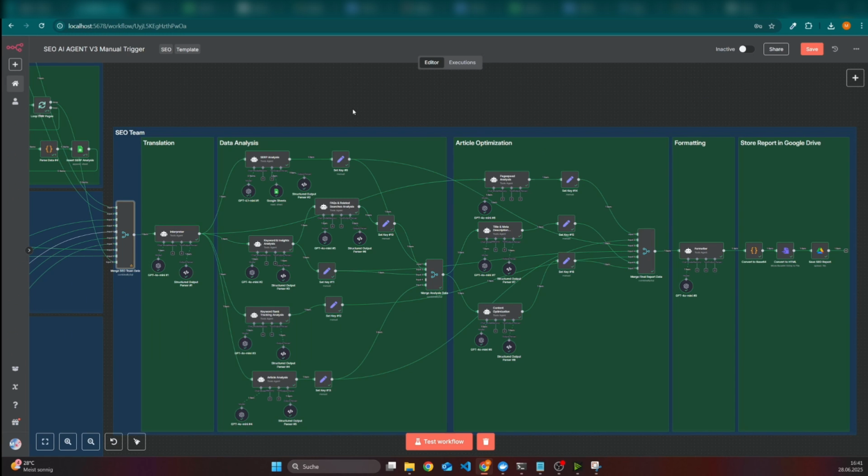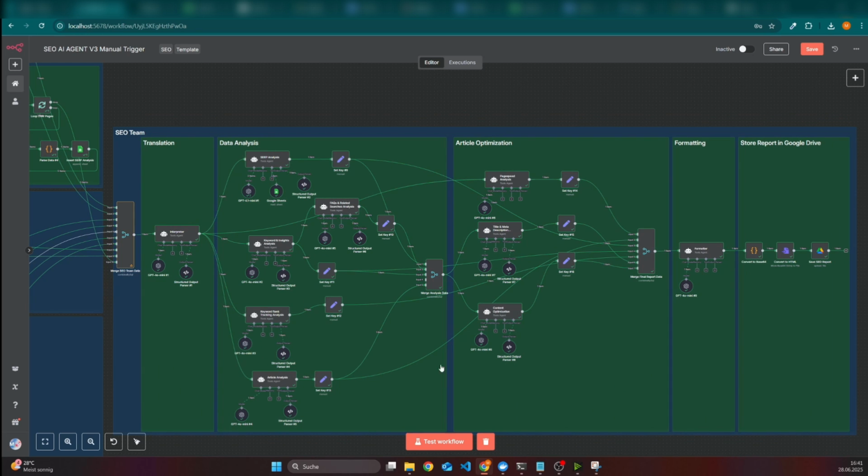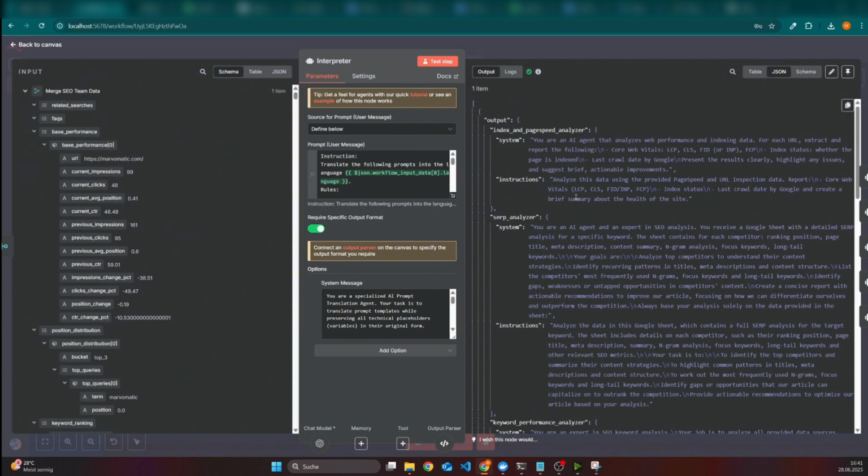Before we have a look into the agent itself, it's important to understand that the whole workflow is again categorized into different parts. It starts with the translation. So I have set here the prompts for every agent, so the system prompt as well as the instructions, which is the user prompt.